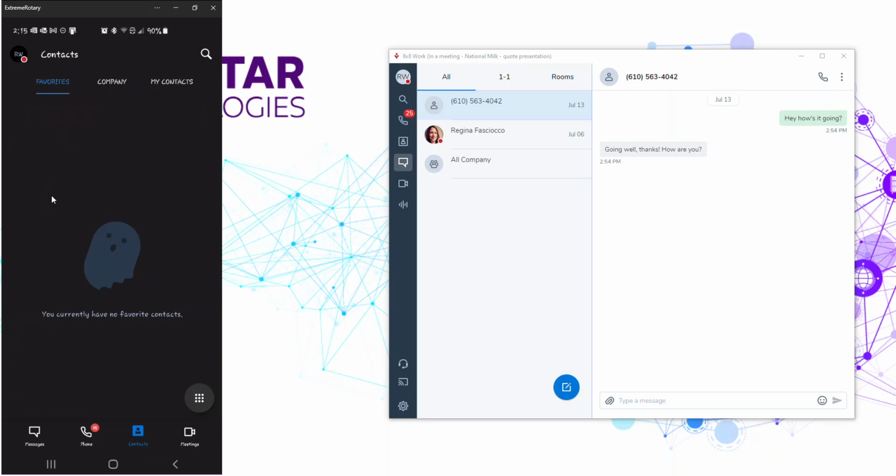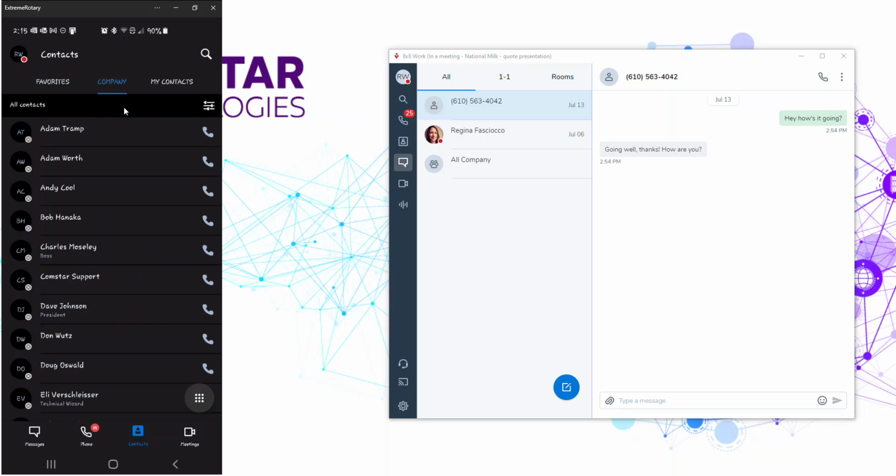It does show your contacts, obviously, on your phone. You likely have your contacts, but if you don't have your company contacts in here and you only have your personal contacts as part of your cell phone directory, then this becomes very beneficial to show the company contacts in here.